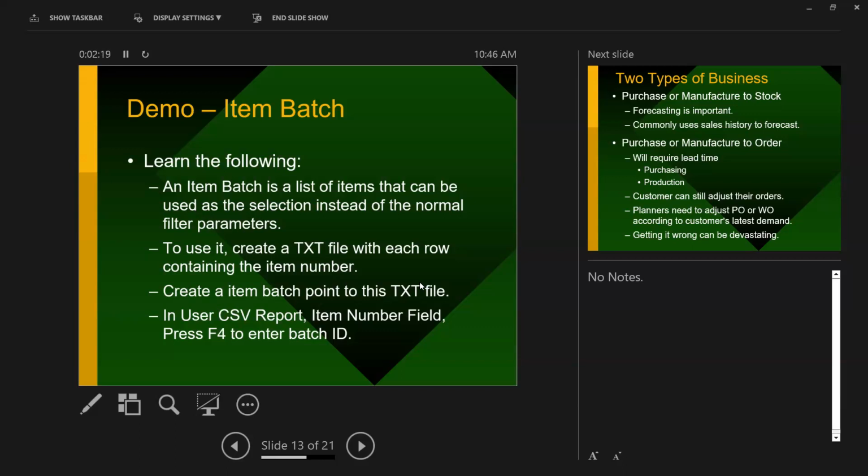So you can also have a list of order numbers. In the gross requirement, say I like to do my gross requirement analysis against this sales order number. Generally speaking, it is a common interface in different places. To use it, you create a TXT file, with each row containing an item number, then you create a batch and point it to this TXT file. When you run this user-defined CSV, in the item field you press F4, then you enter the batch, and there you go. Okay.